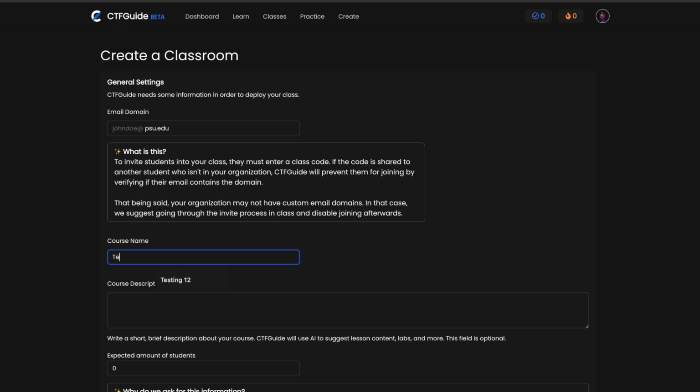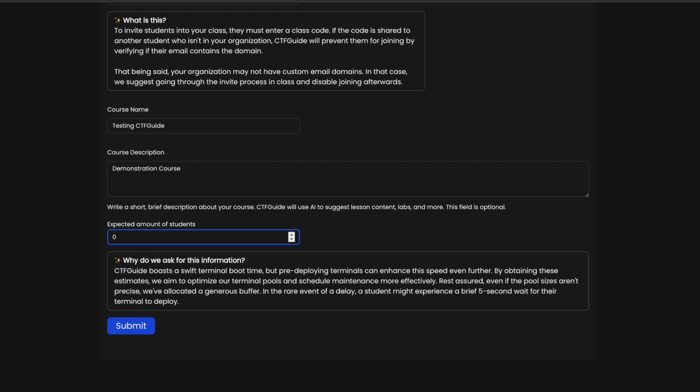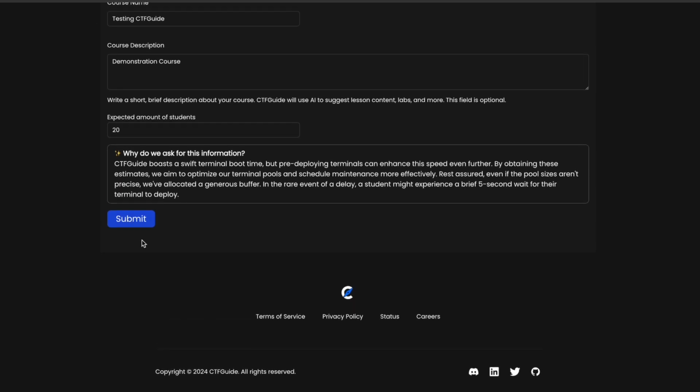So I'm going to set the course name. I'm just going to name it testing. I'm going to just say this is a demonstration course, and then I'm going to say 20 students. Right now, this information is really needed for us to predict. We just want to keep an idea of what our cloud bill is going to cost, right? So we want to make sure, if we want to preload containers at certain times, and just a few other things like that. In the future, though, this may be used for things like controlling billing and a few other things. So you just click submit.